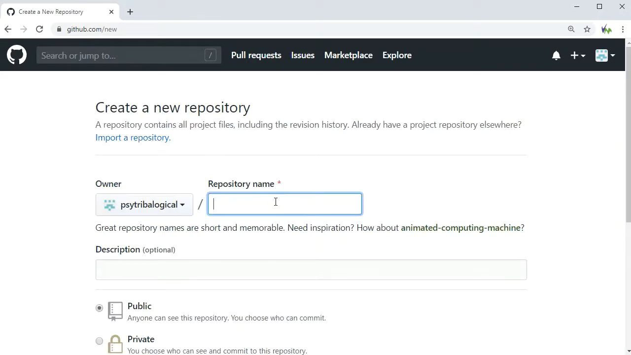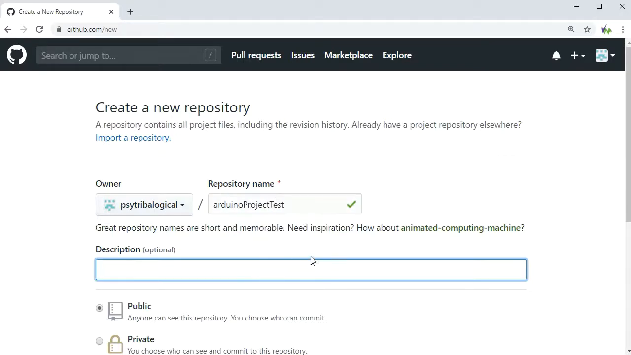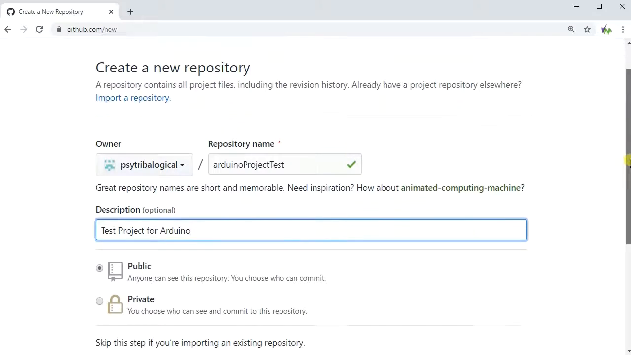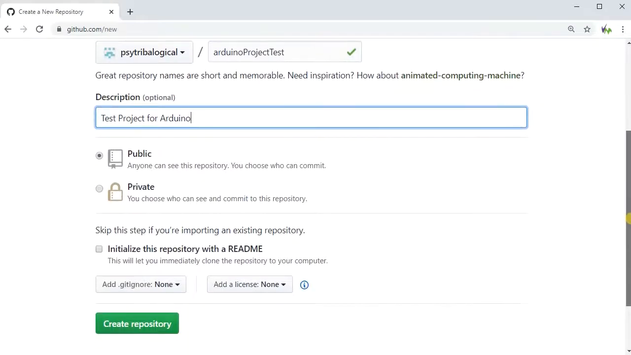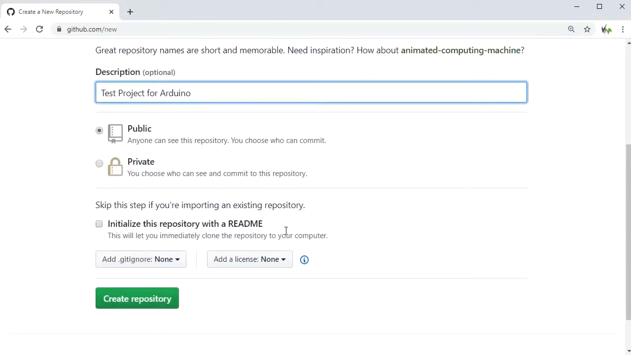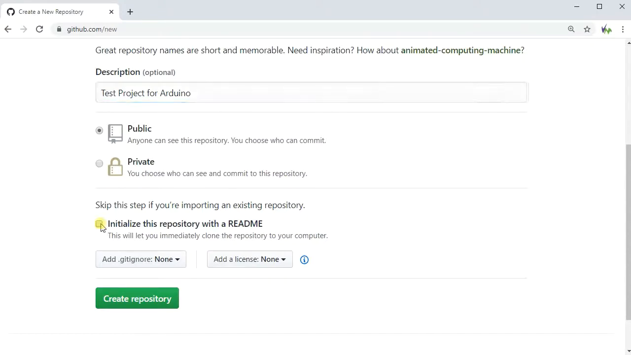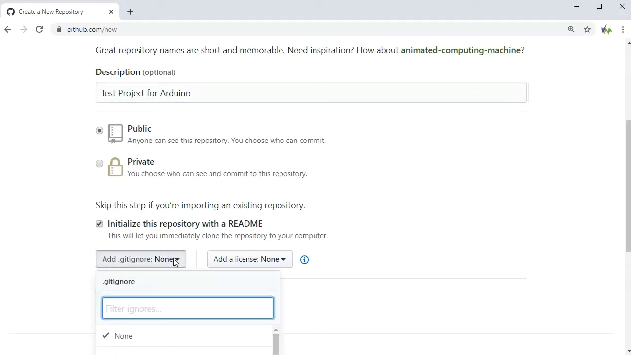So we have to give it a name. And it'll tell you whether this is available on GitHub, as well as a description. And then you can allow it to be public or private, depending on who you want to be able to use your repository initially. And then we can initialize it with a readme file as well. And because it's a new repository, we'll do that.